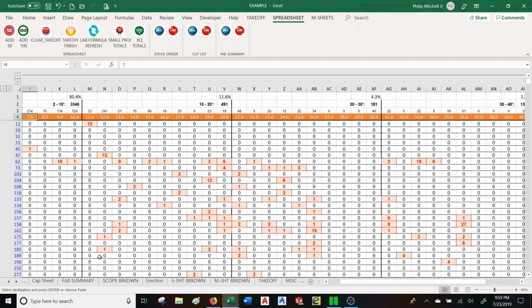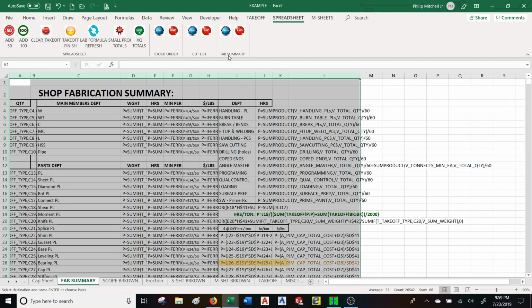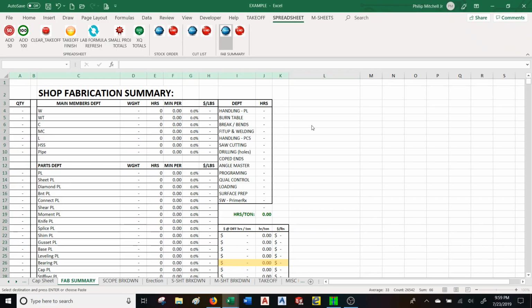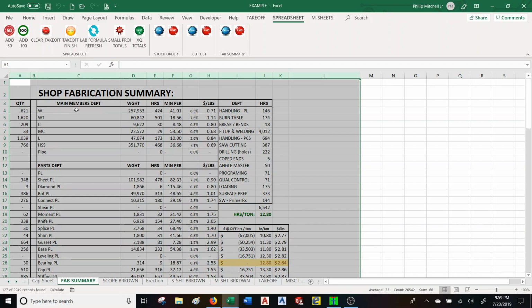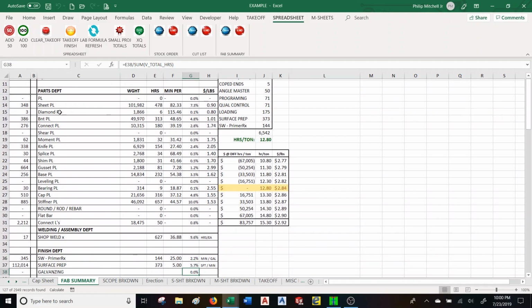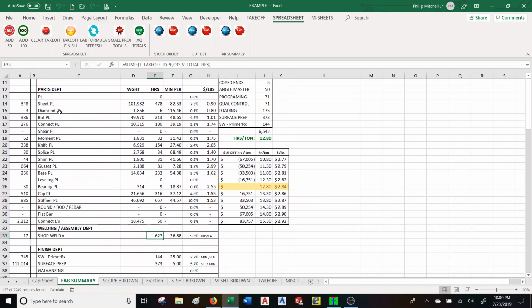Now we'll go to the fabrication summary. We're going to check our fabrication times. So again, what this does is it pulls from the estimate and summarizes how many W sections, how many WTs, Ls, and all that stuff, and where all the hours are. You can see it's 4,000 hours of fit and welding, so there must be tons and tons of plate here. We had 627 additional shop hours on top of just the normal, regular strip welding of plates.